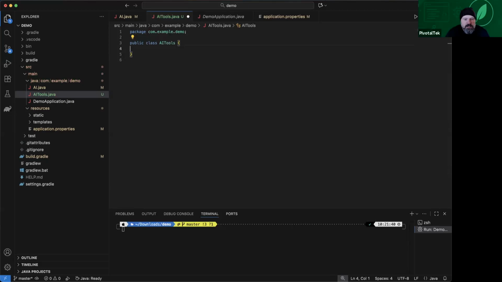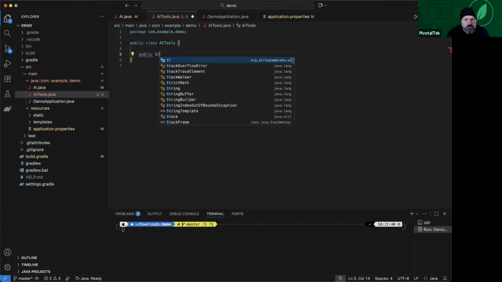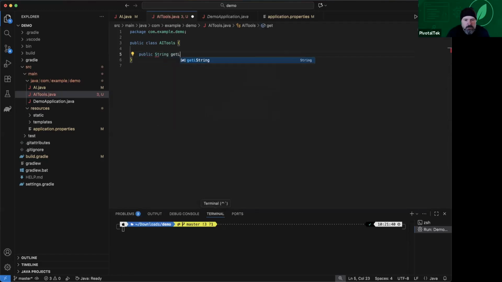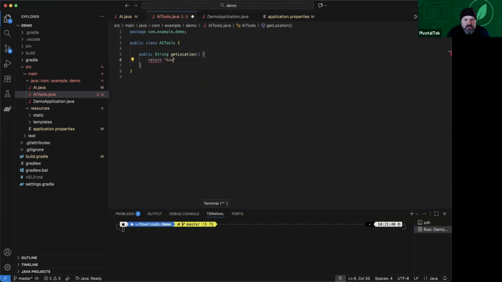And that got capitalized. And in here, we will add a method to get my location. So we will have public string getLocation. And in here, we will return, let's just say I'm in Austin, Texas.